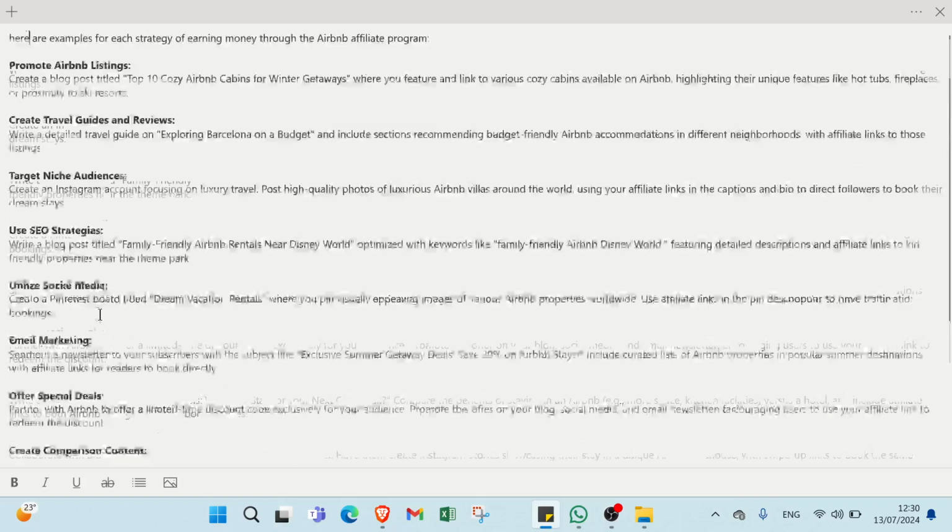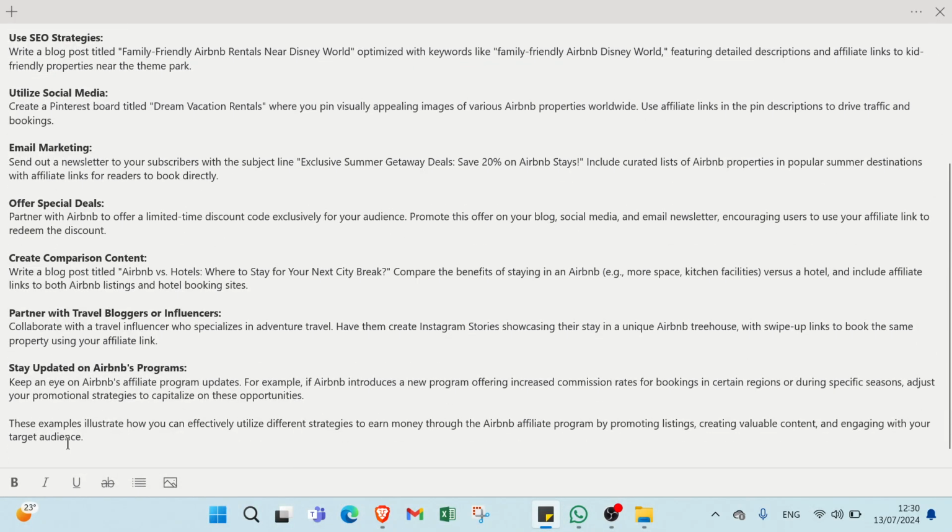So these are the solutions, guys. These examples illustrate how you can effectively utilize different strategies to earn money through the Airbnb affiliate program by promoting listings, creating valuable content, and engaging with your target audience.